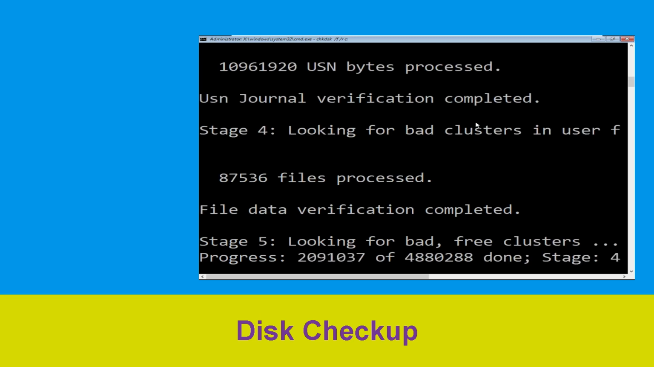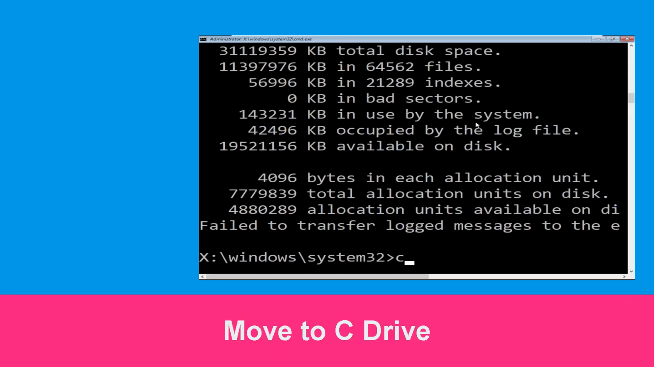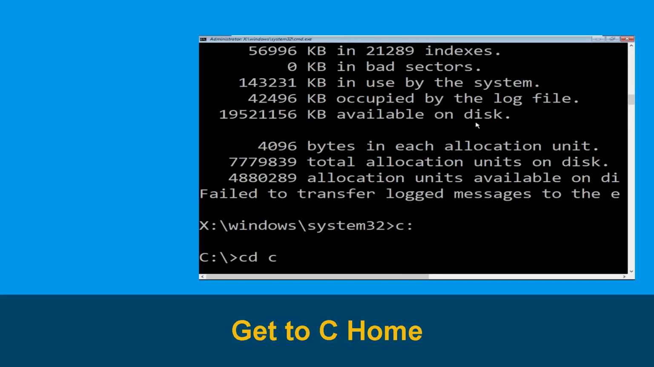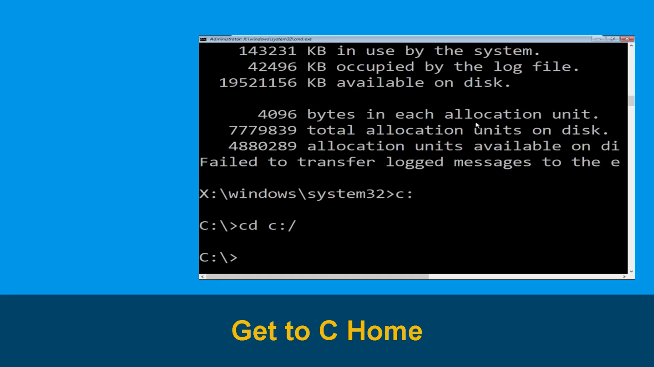Now we need to wait for some time to complete the process. Type c: and hit enter to execute the command. Now we need to type cd c:/ and hit enter to execute.